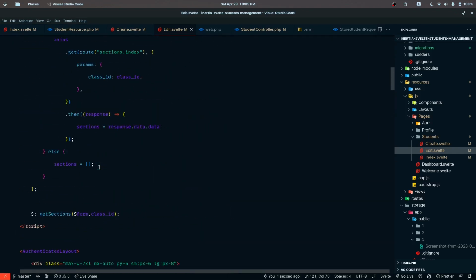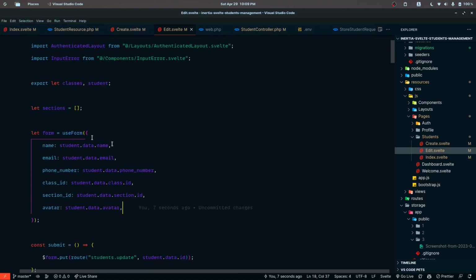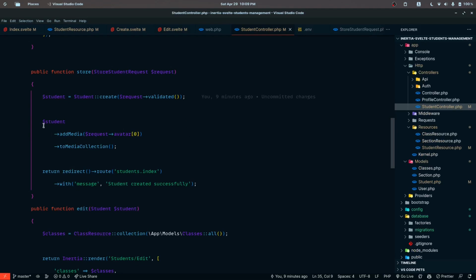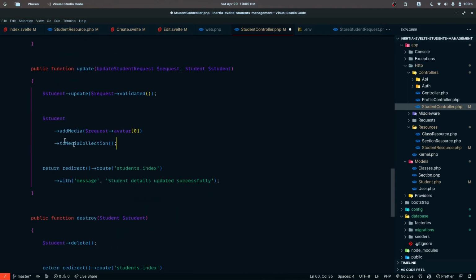Okay, let's work on the update part now. We already added the avatar property, so let's go ahead and implement that on the update. This should be the same for the update as well. We are currently not deleting the old images. Maybe I'll do that somewhere in the future. For now, I only want to add that media.